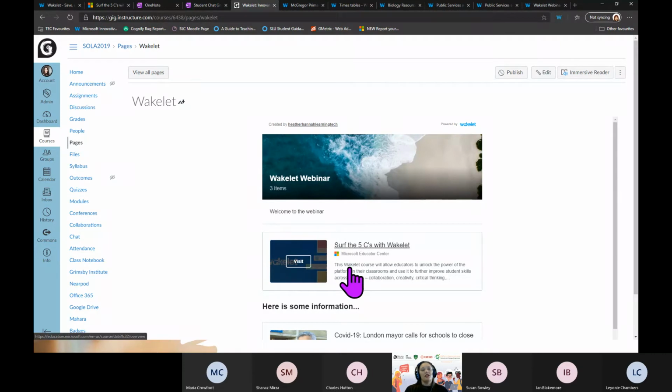So if you're using a VLE, check out how you can embed content into your VLE. We have Canvas, and I know there's Moodle, Blackboard. Check out how you can embed content into your VLE, because this can create some really cool interactive resources for your students. I'm just going to stop.